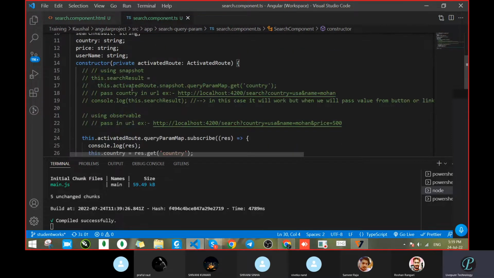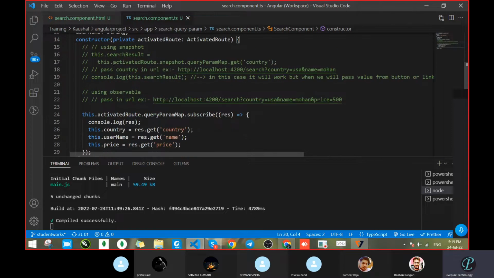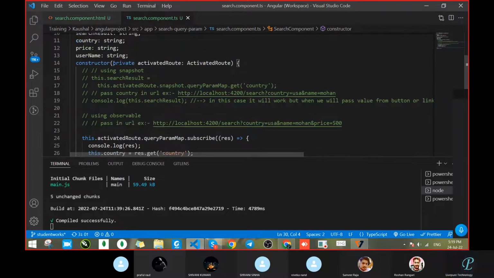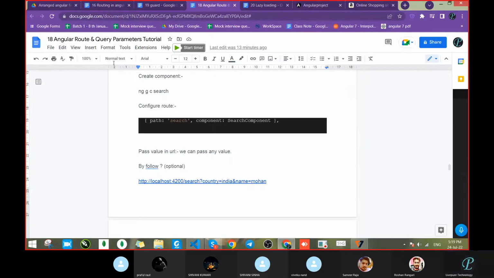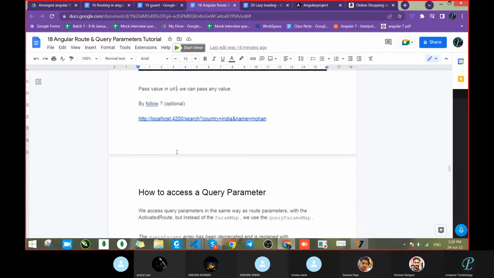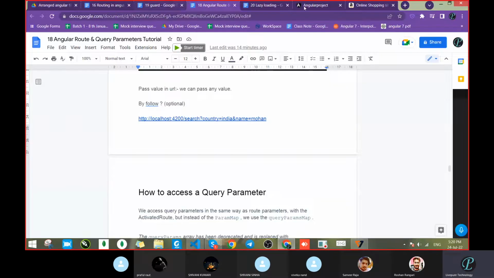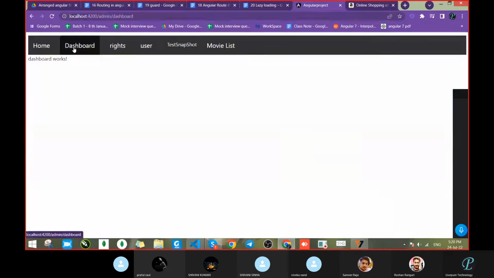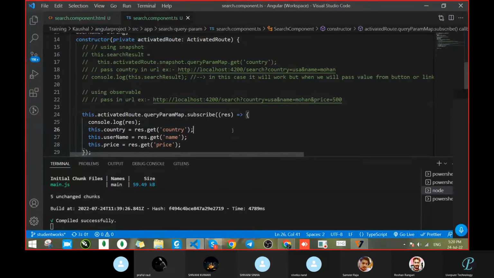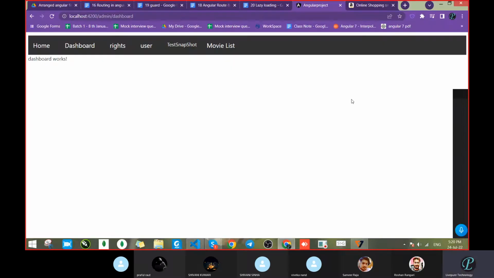Now we will go again. There is the same method again, snapshot and observables. Here also it will work. Same thing. So what we're doing here, we configure one route first, the search component, then we will pass the value in the URL, and we can access that value. So first, where is the search parameter?